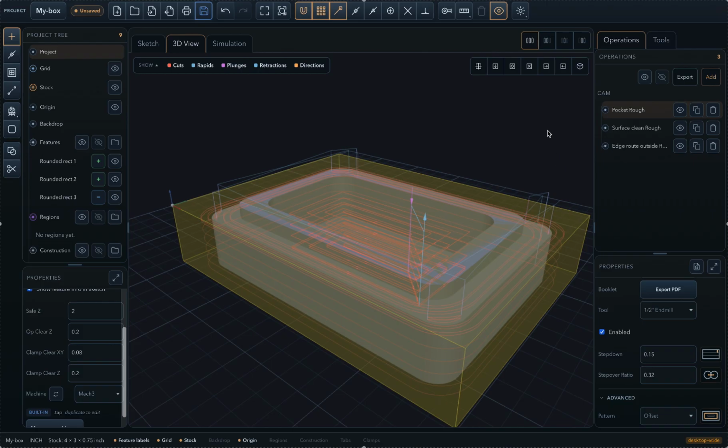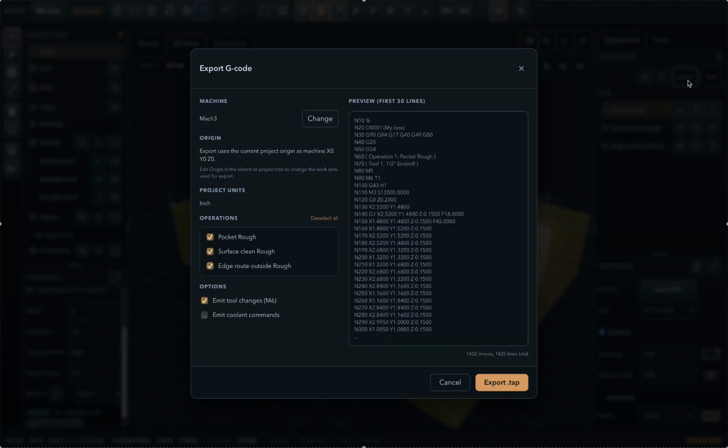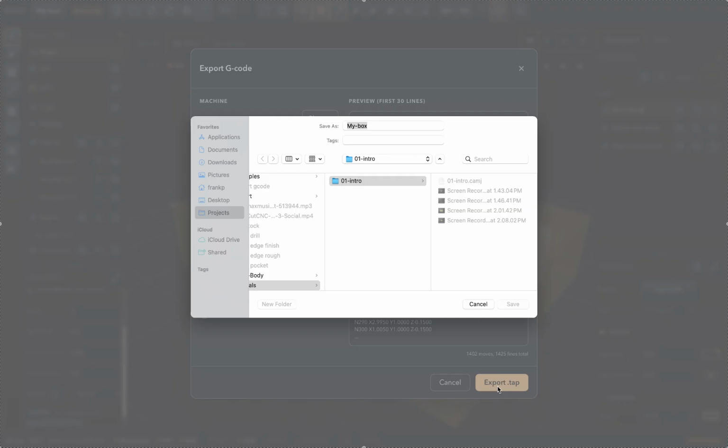Click Export in the Operations panel to export the generated G-code. The export dialog shows the selected machine, project origin, and project units. You can choose which operations to include, enable options such as tool changes or coolant commands, and preview the first lines of the generated G-code before exporting the final file.